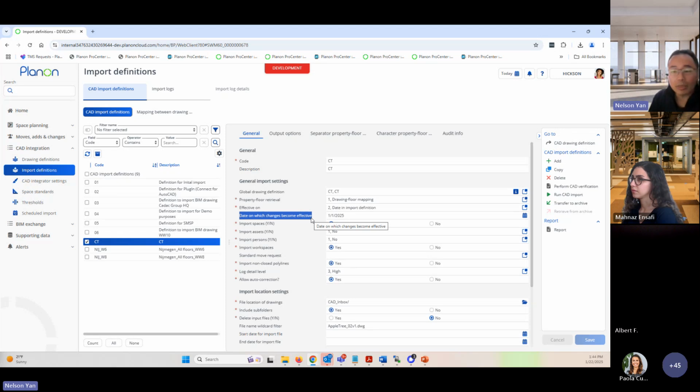When you import the drawings into Planon, our space module is like a time-aware module, right? So you can import a drawing as of January 1st, 2024 of last year. And then if your floor plan changes, you can update the floor plan and import it as of maybe August 1st, 2024. So between January and August, the floor plan looked a certain way. And then in August, the floor plan changed, you did some reconstruction. Maybe you added more spaces or broke a conference room down and created more spaces. Then you can import the changes as of August 1st, 2024.